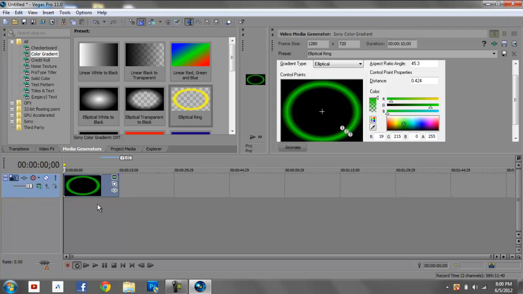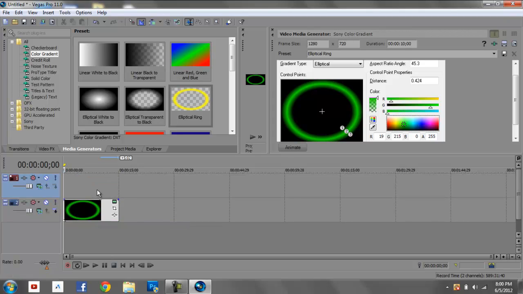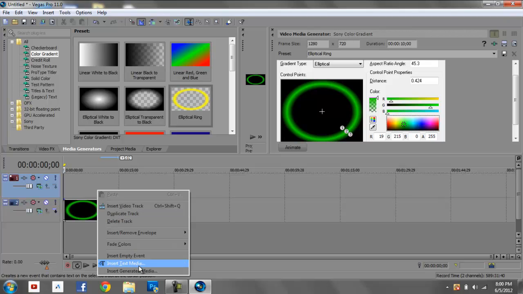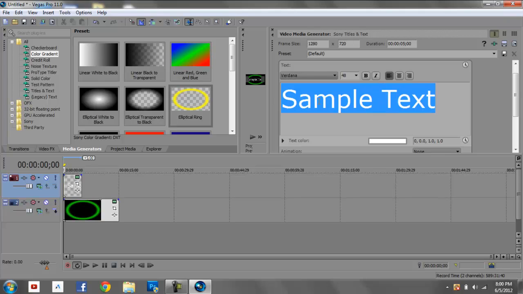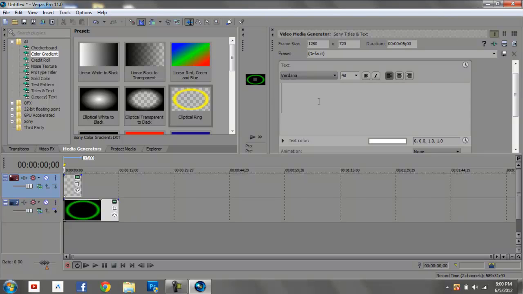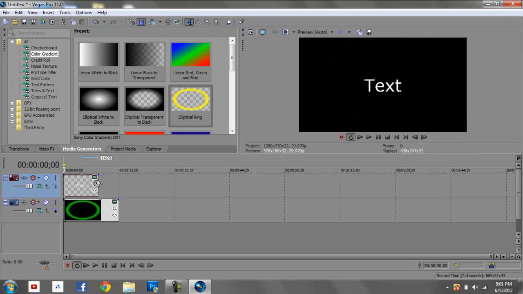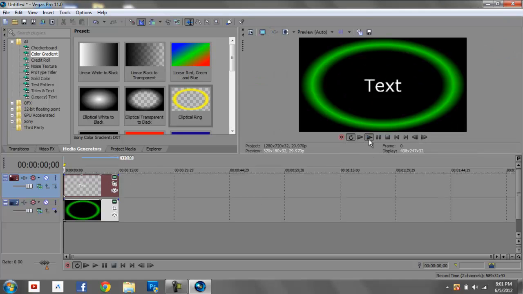And now I'm going to right click and insert video track. Now right here, I'm also going to right click and insert text media. Now we can type our name, so text, and we'll lower the size on that. So there we go. That's the basic, simple intro. Now we're gonna give it some spice.